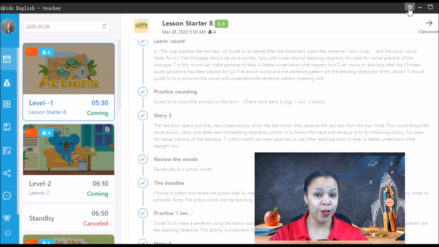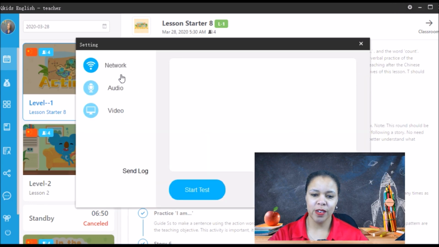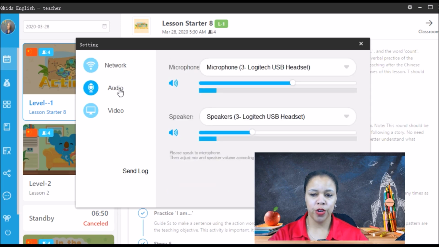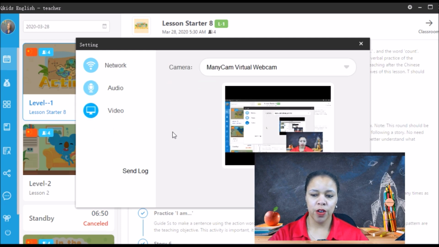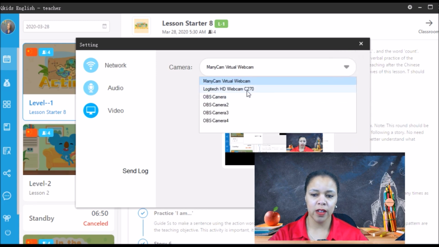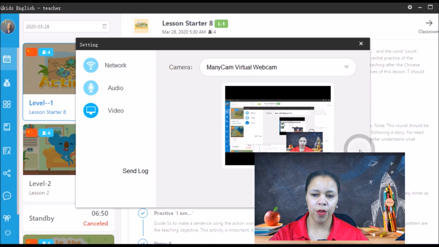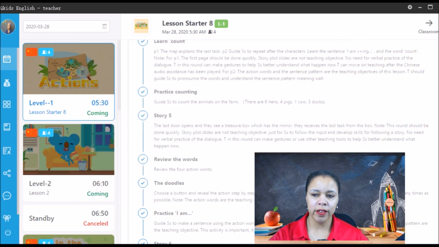Then here in the corner is where you will sign on to your class. But before you do, you should check all of your devices. So this is where you would do that. You can check your network, check your audio, make sure you have selected your microphone and your speaker, and check your camera. Right now I have my Manicam on, but if I drop down, I can choose a Logitech or another camera there. So that all looks good.